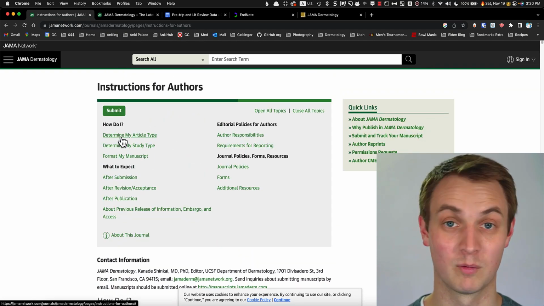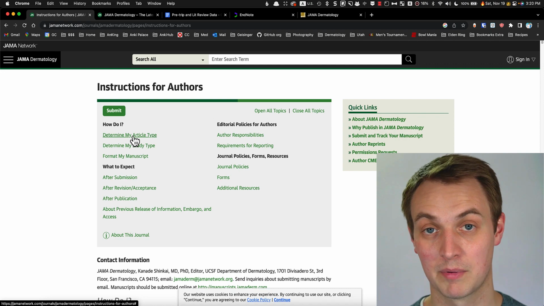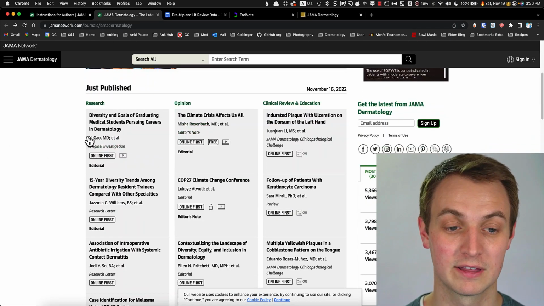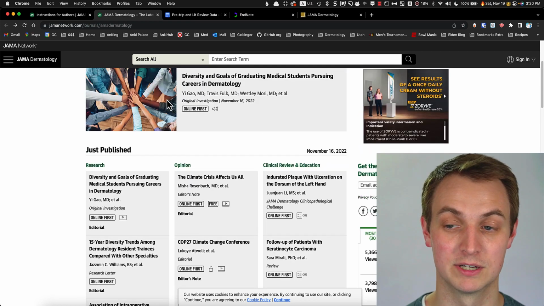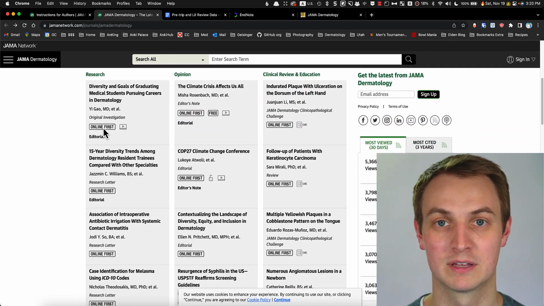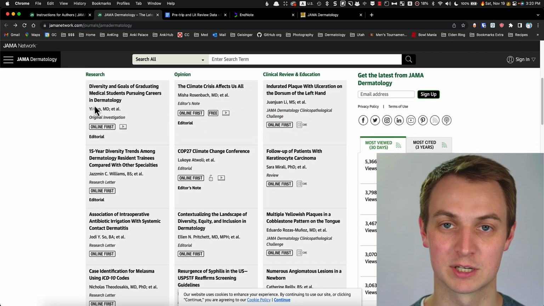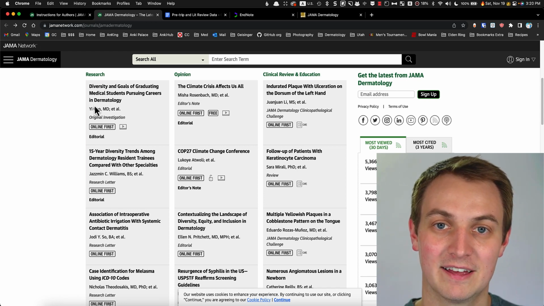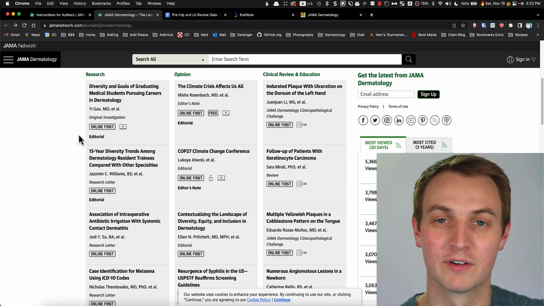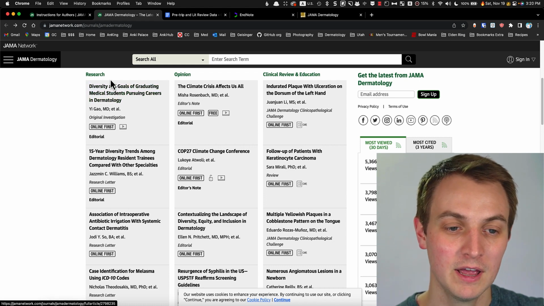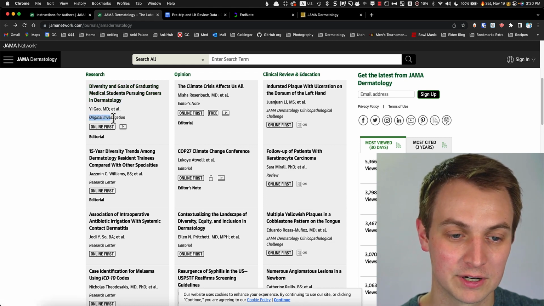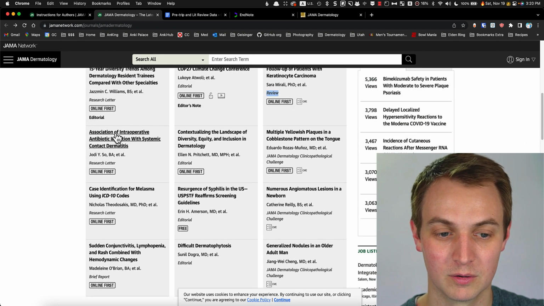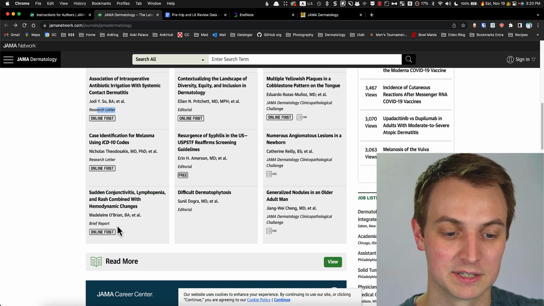Once you've determined what journal and what type of article you want, then go to that journal and look at what's just been published here. Most of them have free articles if they were just published, or certain free articles. If not, a lot of universities will have access to them. But you can see here's an original investigation article, here's an editor's note article, here's a review, here's a research letter, here's a brief report.